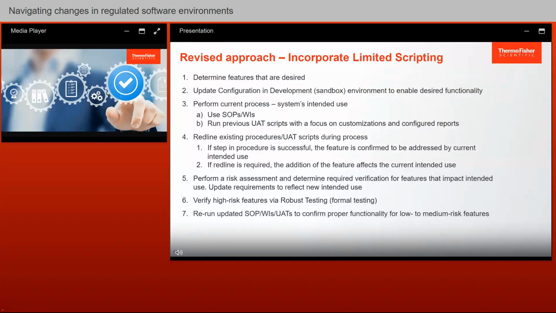The other thing we do then, everything that hasn't been graded to be high risk, we use this limited approach. And our limited approach would be we rerun our SOP, work instructions, user acceptance testing to confirm that the functionality now works. So this rerunning assumes up in step 4 that we've done these redlines, right? So we've taken the existing procedures and we've made these changes to them to reflect how the system should work. Now we run them again to make sure that they work as intended, right? And that's kind of it, right? Because now we've configured it and we're sure that when we run it every time, we'll get the same output as desired.